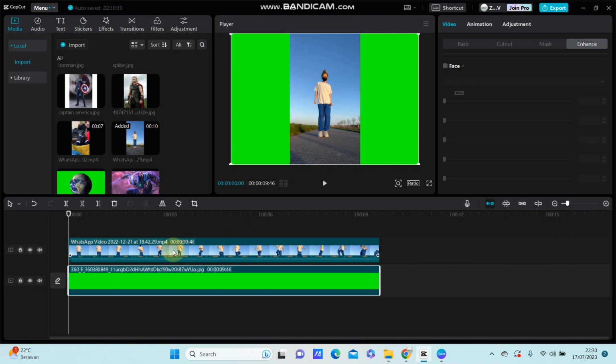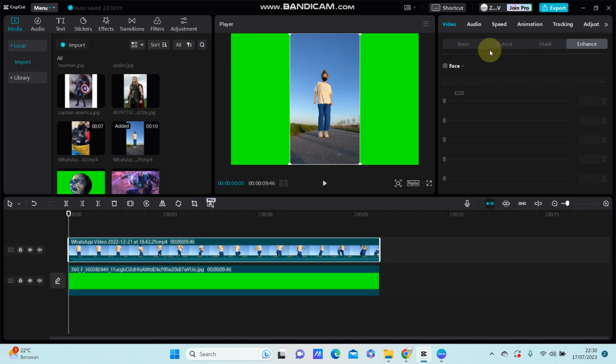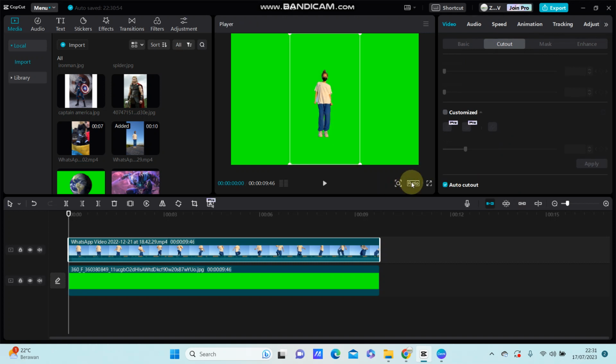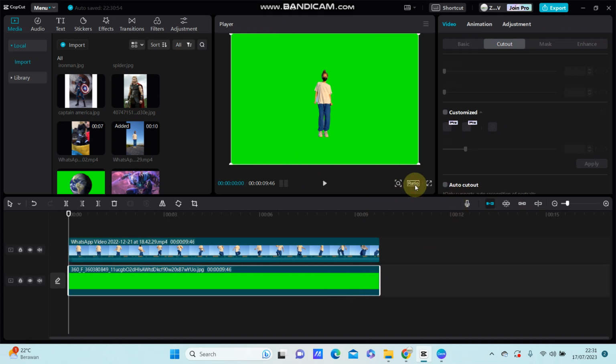And select the overlay and you can remove the background cutout. Select auto cutout. That's it. You can change the aspect ratio.